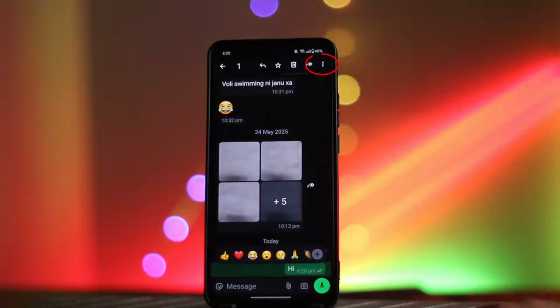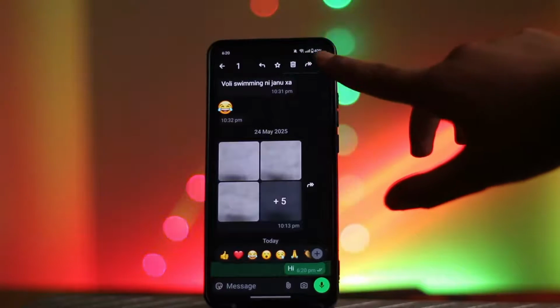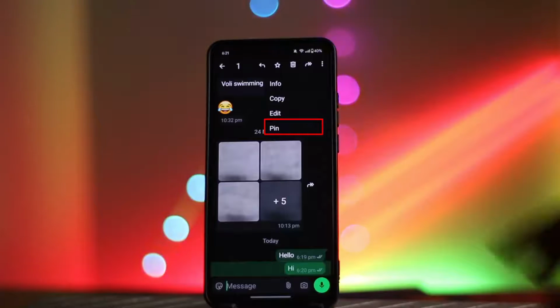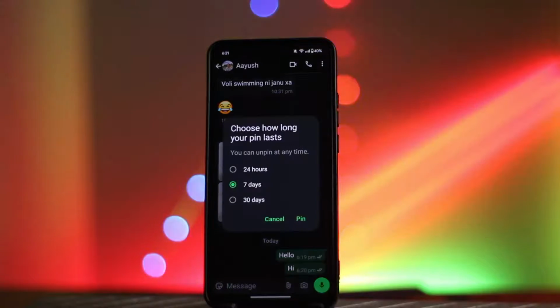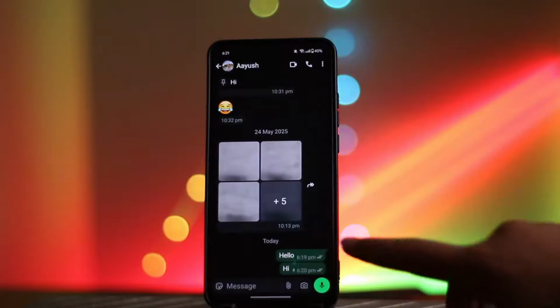Then, in the top right corner of your screen, you can see a three dot option right over here. Click on it. Then you'll see four options: info, copy, edit, and pin. At the last, you can simply see the option pin. Click on it. Then you can choose how long your pin lasts: 24 hours, 7 days, or 30 days. I'm going to choose 24 hours and then pin.